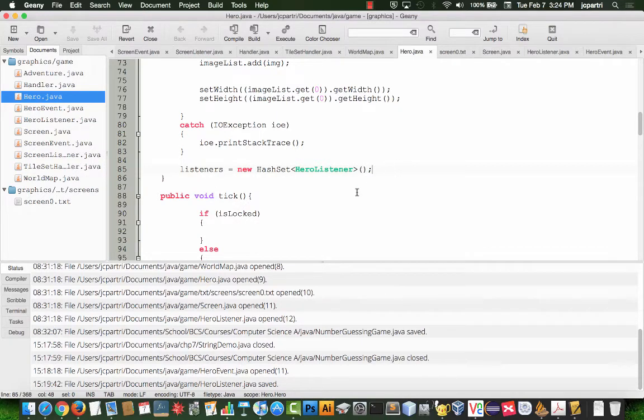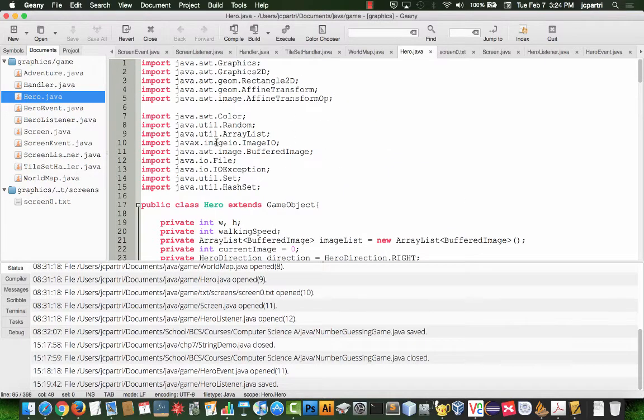We're going to have to make two new import statements to make this work. So we're going to have to import, let me find it first, right here on line 14, java.util.Set, and we're going to have to import java.util.HashSet. Okay, now it's time to move over to the Handler class.